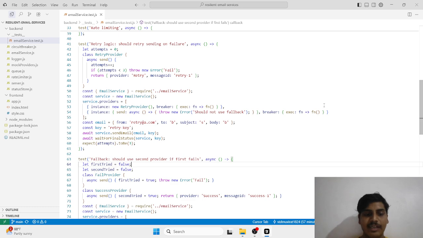rate limiting, idempotency, and event status tracking. It is designed with real-world challenges in mind, like provider downtime, API limits, or duplicate requests, and it is built to recover gracefully.